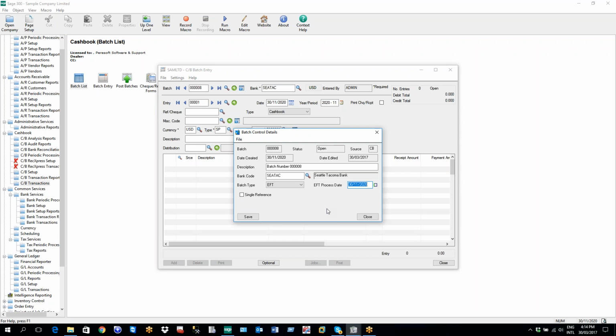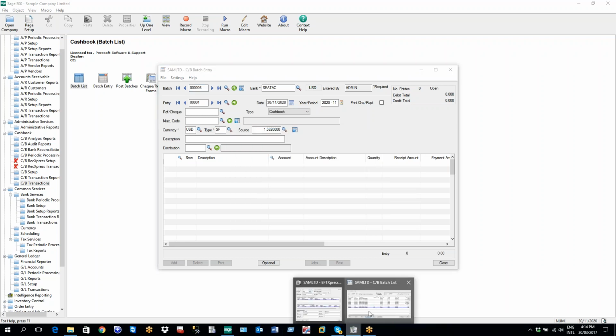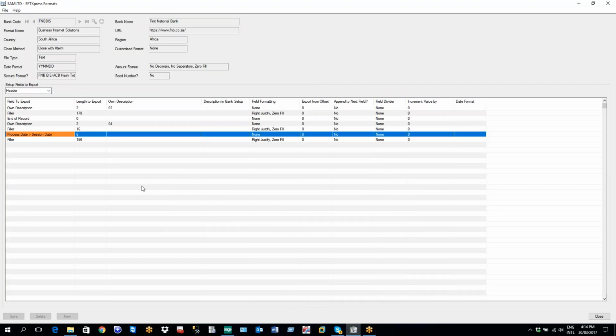If you've set up a process date and you create a new batch and the batch date is later than that EFT process date, then it will use the batch date rather than the EFT process date. So it has to be a future date to your batch date to be exported to that EFT file, and that indicates to the bank exactly when you want that EFT process run to take place. Okay, so that's the process date we're referring to in this header record of this particular bank format.